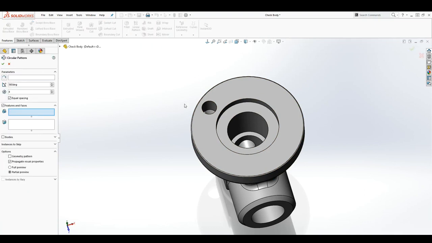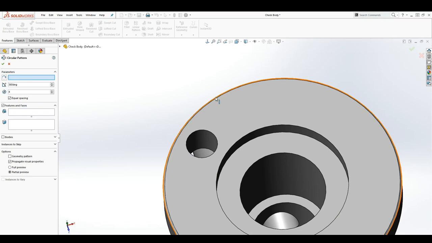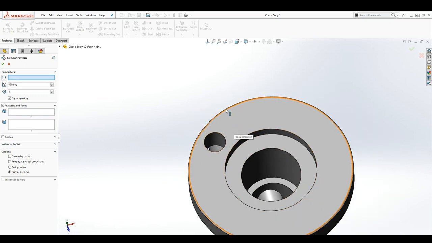Now in the features, you have to select the diameter that you want to pattern this circle around. So your perimeter, which is up here, you want to select a circular edge. For a circular pattern, you always want to select any circular edge. So I can select this edge, I can select that edge, it doesn't matter, any circular edge you want to select. So we'll select this edge, and that edge is there.